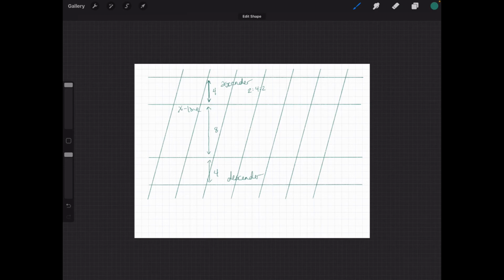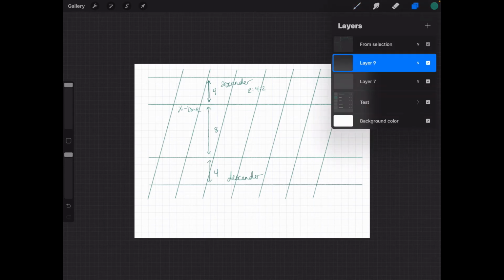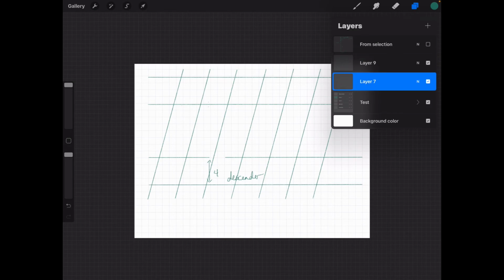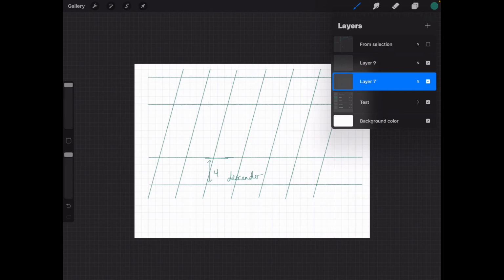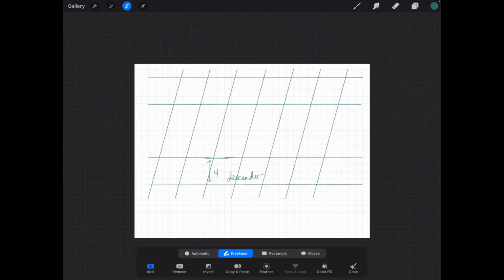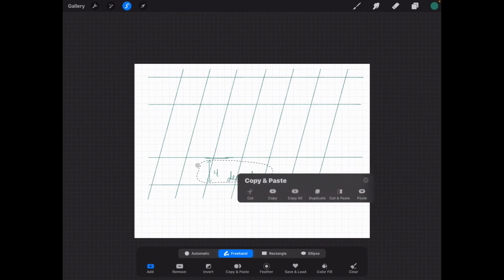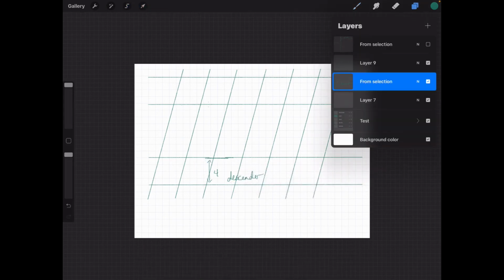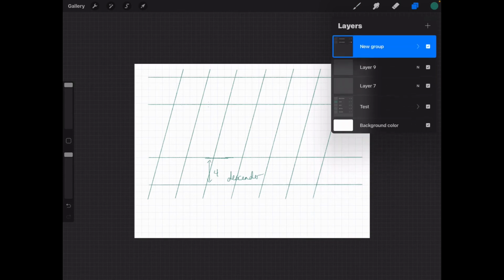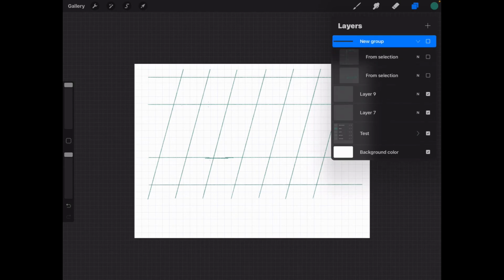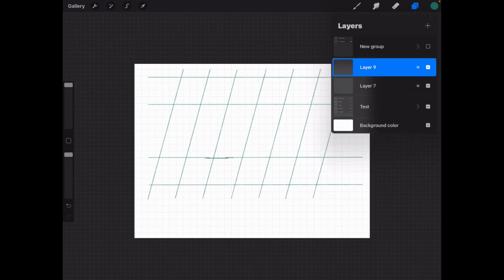Okay, so now I've created a grid that I can use for my project. Where is that? That's still on that other layer? Of course it is. Just grab this. And put this up here. There. Just hide everything, hide all my mistakes.